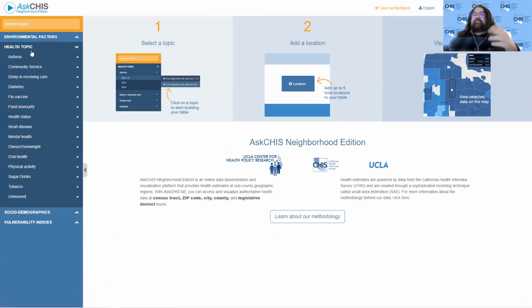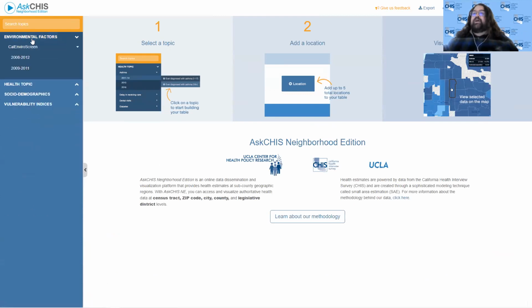So yes, we have a myriad of different topics here in our health topics. All of these indicators here are model estimates from the CHIS, the California Health Interview Survey. Environmental factors are from CalEnviroScreen. Currently, we have CalEnviroScreen 2.0. We're working on updating to CalEnviroScreen 3.0.